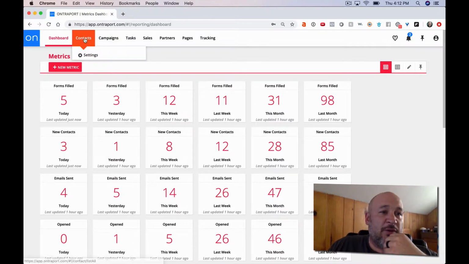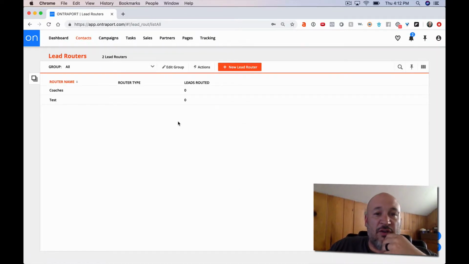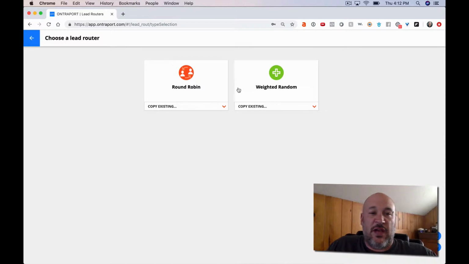To set one up, you're going to go to contacts and down to settings, and it'll be right here, lead routing. All you're going to do is click on new lead router, okay? There are a couple of different ways to do it. The most common way is a round robin, where you're saying, I've got 4 people in this lead router, or 2 people, whatever the case may be.